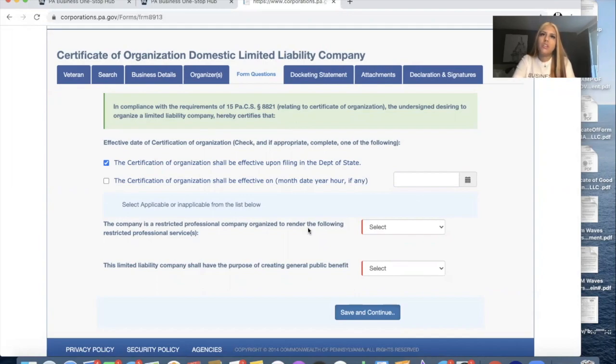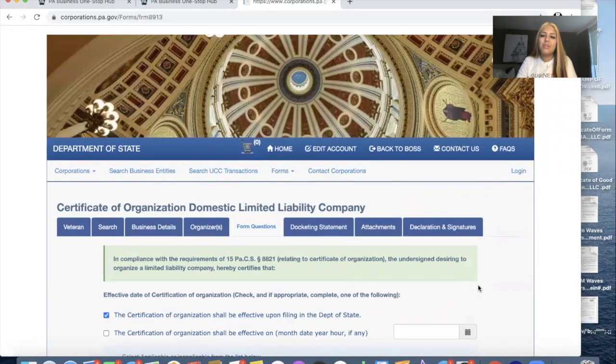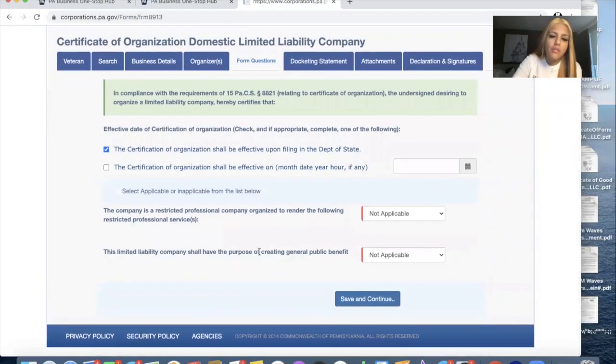When you're just starting and stuff like that, all this other stuff is too complicated. So I just put not applicable for this stuff for now. Later down the line, if you want to do other things, then you could change it. But really, this is not nothing. Shall have a purpose of creating general public benefit.